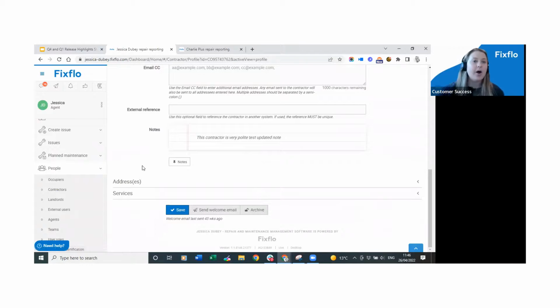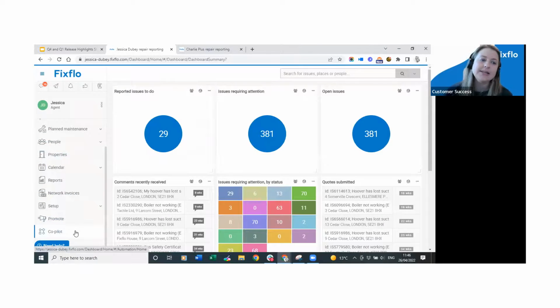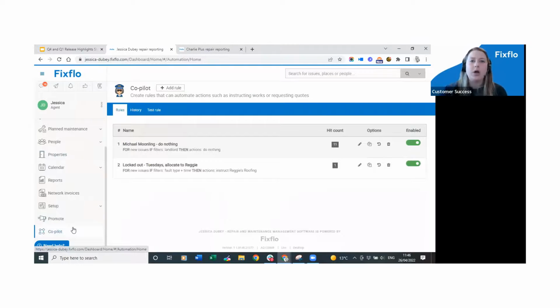Excellent, guys. We've got one final change to show you, and this is all to do with Copilot. Copilot is your friendly works automated assistant. It allows you to essentially automate works when an issue is reported. So when an issue is reported on Fixflo, the first thing that will happen to that issue is it will come to Copilot and it will ask, what exactly has been reported, does it match any of the rules here, and should something get automated off to, say, a contractor?